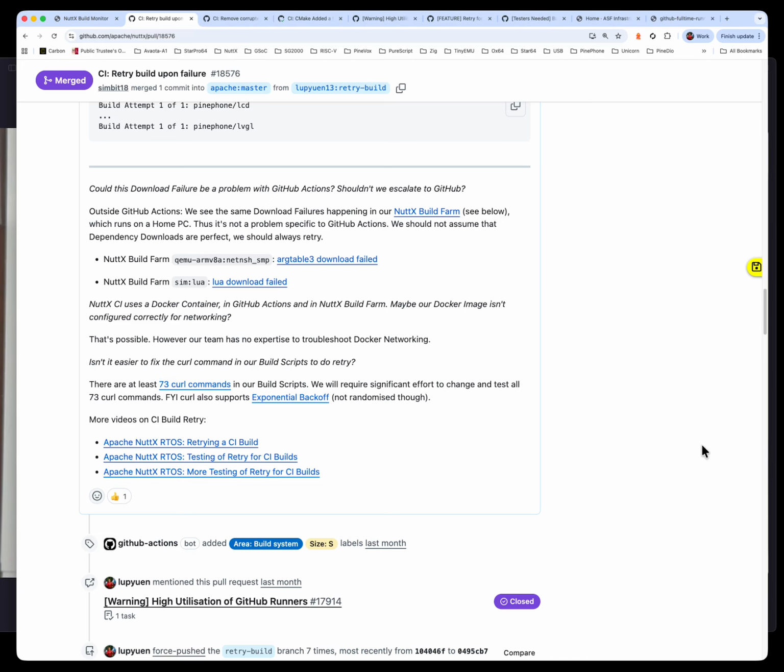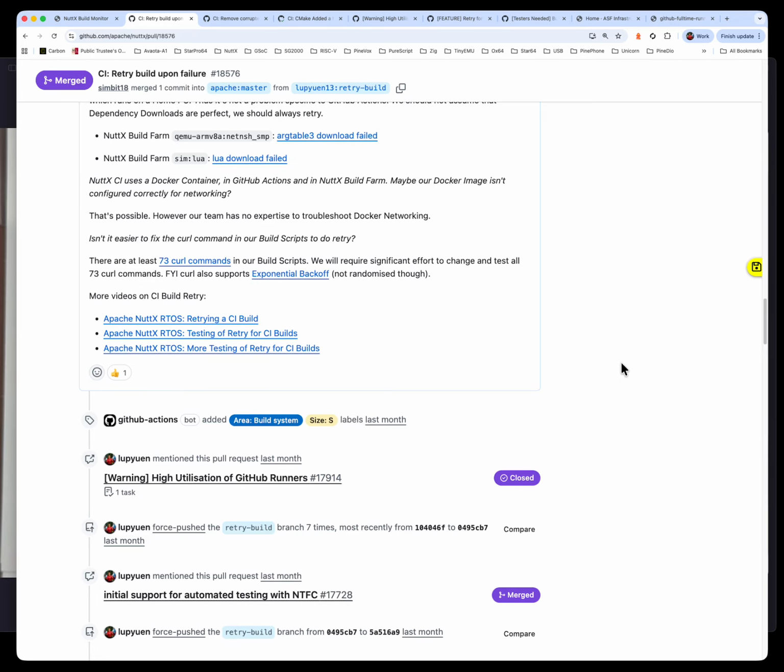So we have a problem. Yes, we can fix all 73 curl commands, but there are some that are untouchable. We have download commands running inside the ESP32 framework that we do not have access to, and we could not change the download options to do a re-download and to do exponential backoff. That's out of the question, right? And that's why we still prefer to stick with the current way of doing a CI build retry. Okay, we shall move on.